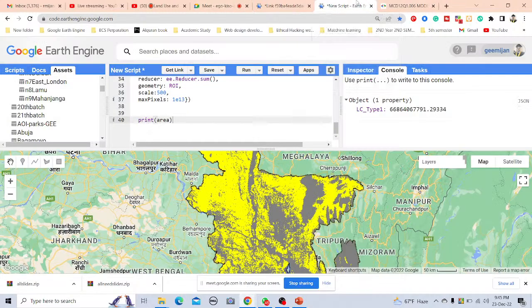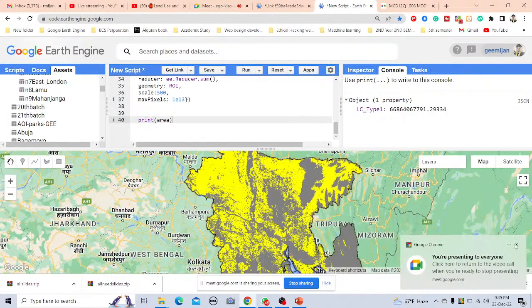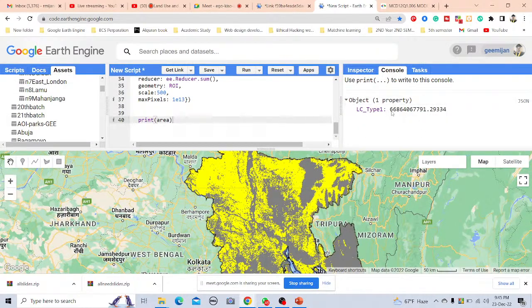Okay, so this time we can get the area looking like this. We can simply convert the unit to square kilometer and then check what result we get. It's very easy. We can simply convert.